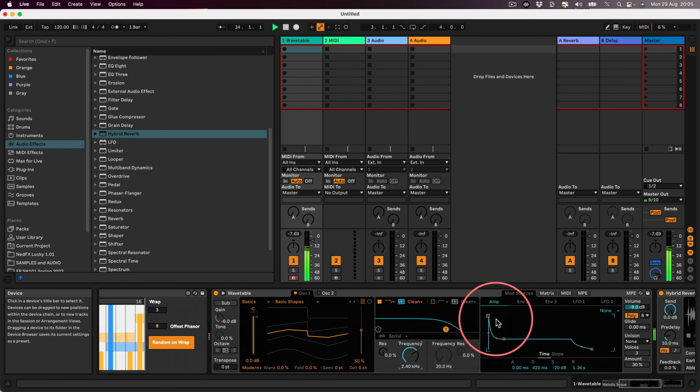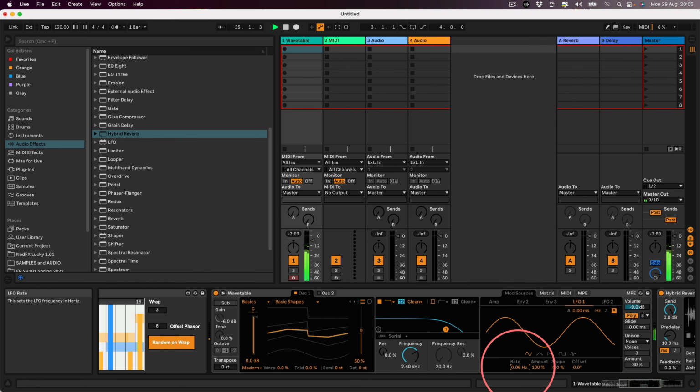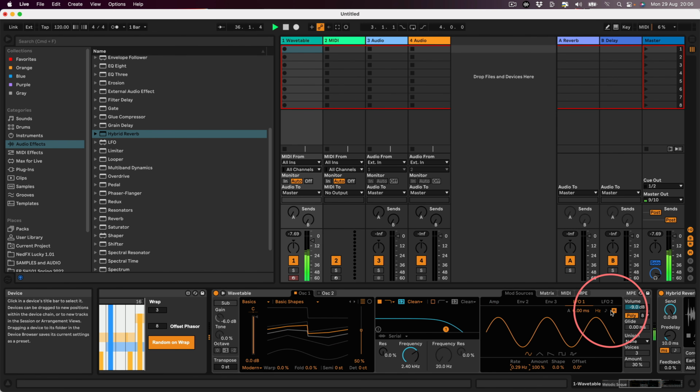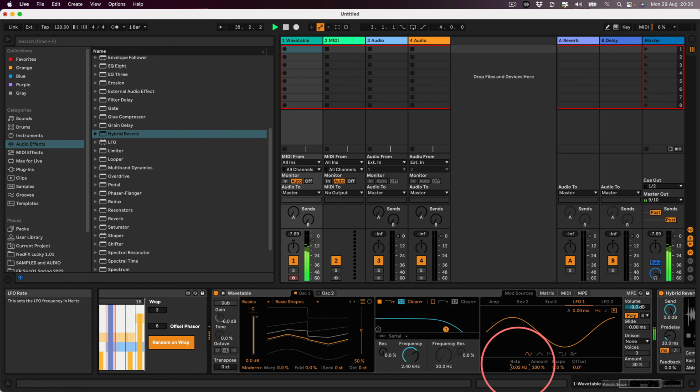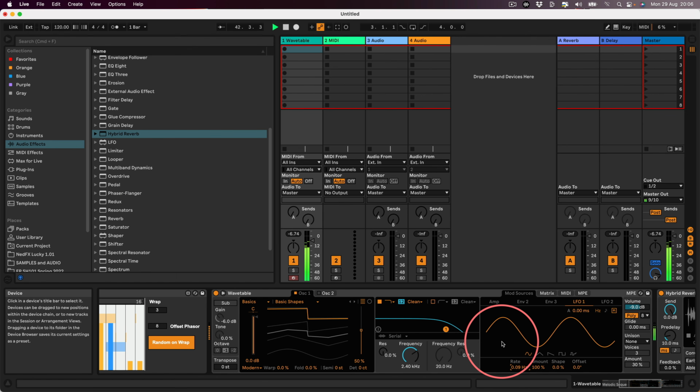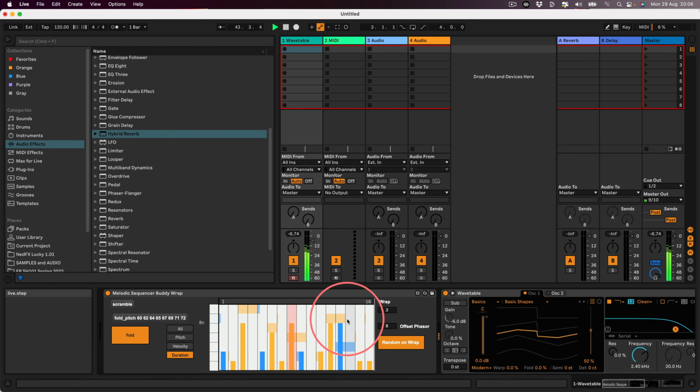I'm not sure that wavetable LFO is doing anything though. Ah, re-trigger's on, that's why. That's better. Yeah, that's what I wanted, something like that. Beautiful. So there you go. I think that'll do. I mean, the sequences, they're almost endless. In fact, they are endless. There are no bounds when it comes to sequences.